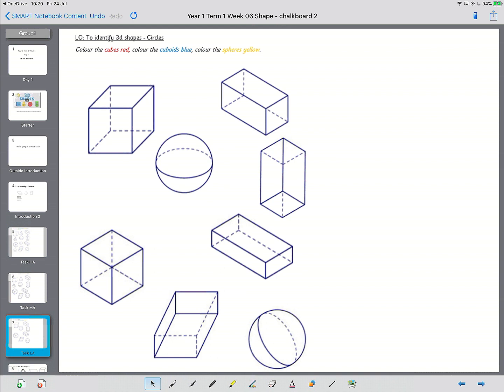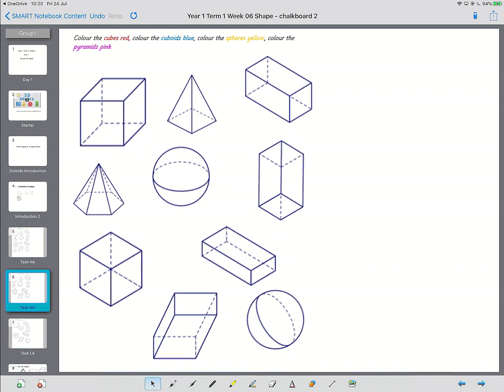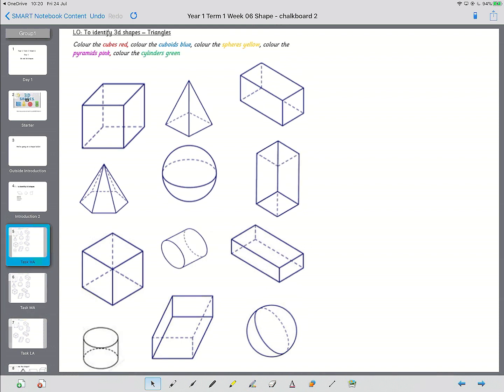So this is the least challenging. If you're not quite sure about all the shapes, have a go at this. This is for those of you who are a bit more confident and reckon you can identify the pyramids amongst these. And this is for you who were able to point out all these different shapes when you went on your safari.